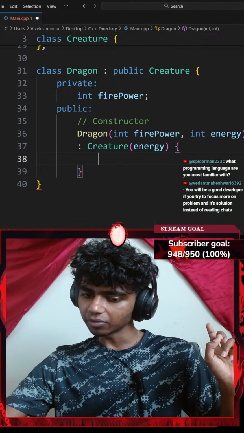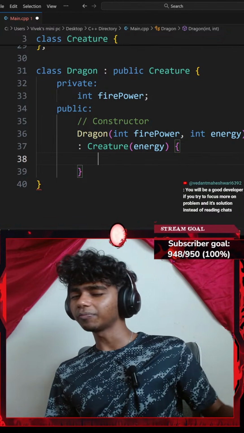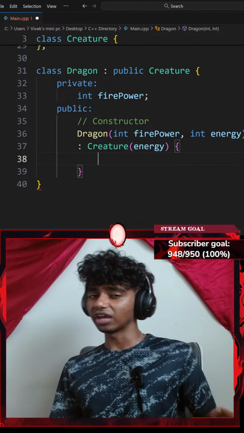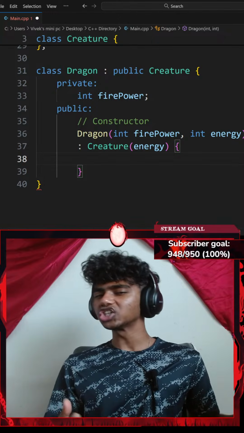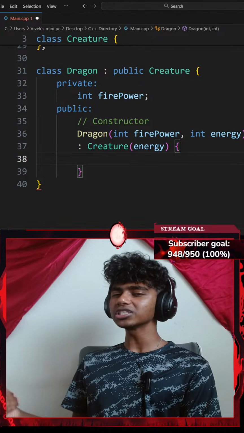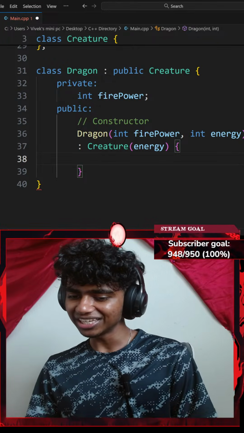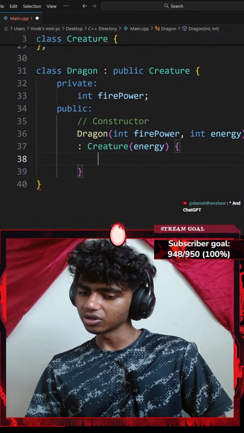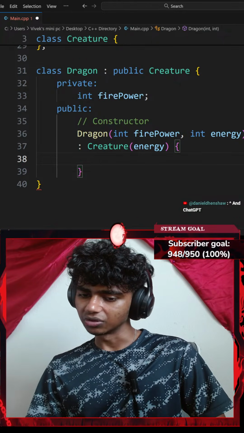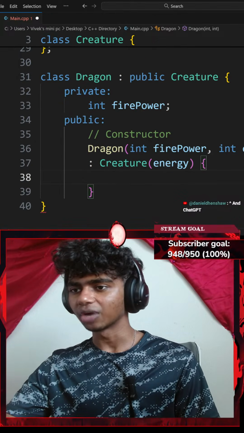Okay, what programming language are you most familiar with? Honestly, I would say Python because I did spend like 100 days learning Python. I haven't worked on Python for like 40 days because I have been learning C++. In terms of syntax and logic, I am pretty good with Python, although I am getting used to C++ as well. You'll be a good developer if you focus on problems and their solutions instead of reading chats. Actually, that does make sense. I should stop reading chats.